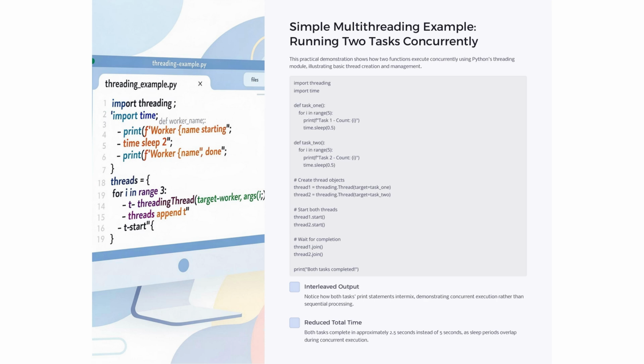Using Python's threading module, we can run two tasks concurrently. By creating threads for each task, they execute simultaneously, interleaving their outputs. This concurrent execution reduces the total time to approximately 2.5 seconds, as sleep periods overlap, showcasing efficient multithreading in action.